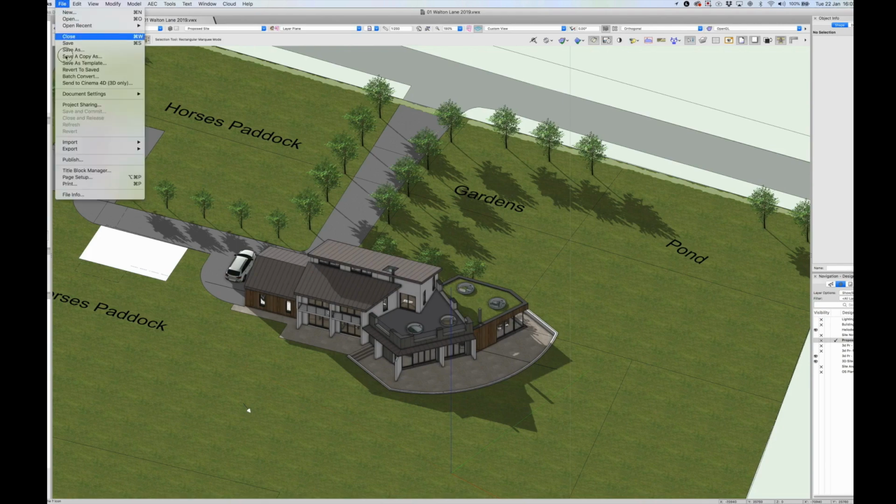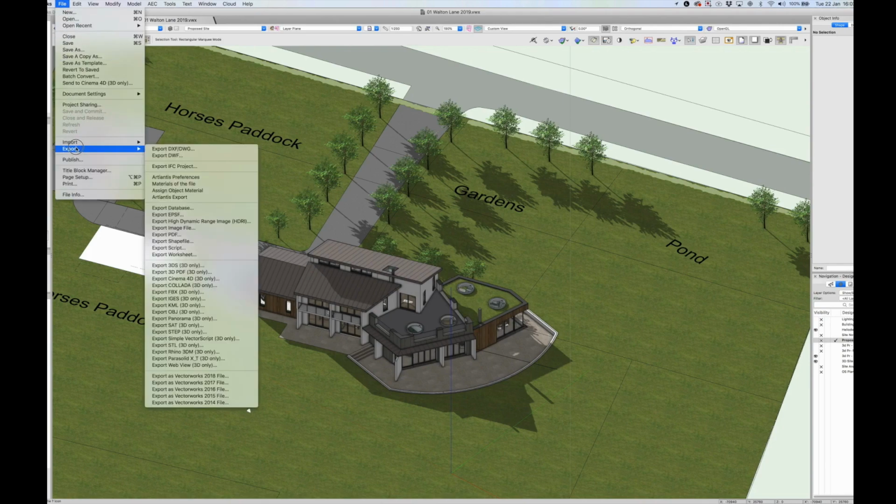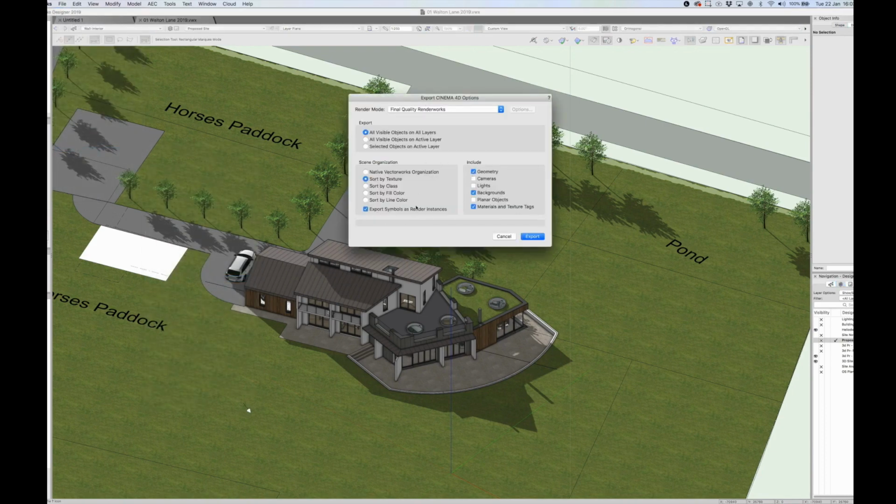So when we're ready, we're just going to go up and export. You'll see that Vectorworks has a really wide array of 3D exports. Quite a few of these will actually go into Twinmotion. In the past, I've used OBJ. I've also experimented with FBX, which works well. And just lately, I've been using the Cinema 4D export, which I find comes in particularly well, actually. And I also occasionally use Cinema 4D anyway, so the file does double duty.